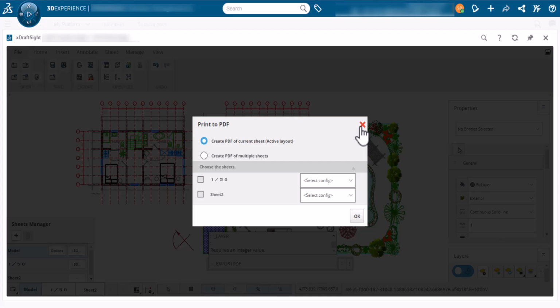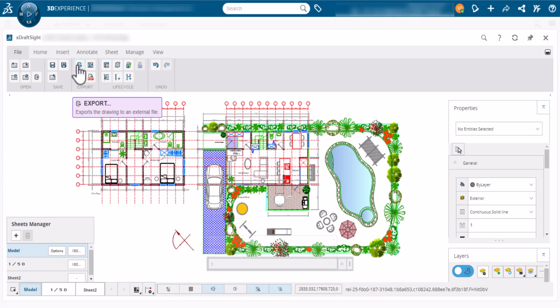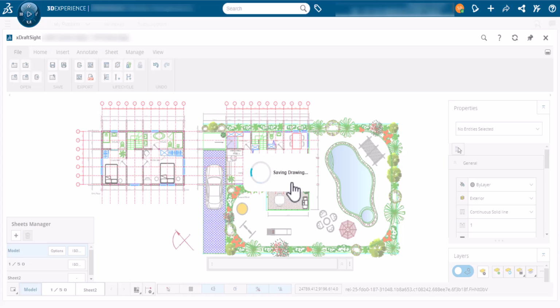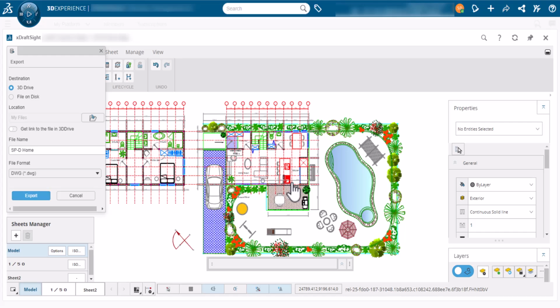We click to cancel print to PDF, then click the export icon and click Save when prompted to ensure the current version is stored on our collaborative space. We are able to save the exported file to 3D drive or keep it locally as a file on disk. As we plan to share the file with our team, we will leave the destination as 3D drive. The benefit of using 3D drive is that we can easily share the file with as many team members as needed, regardless of their company or location.